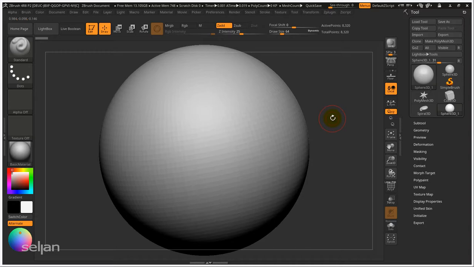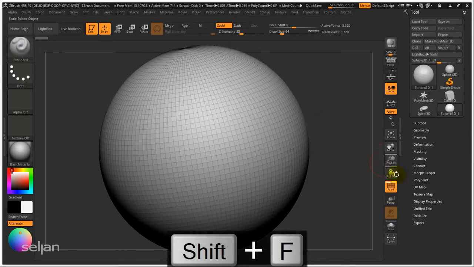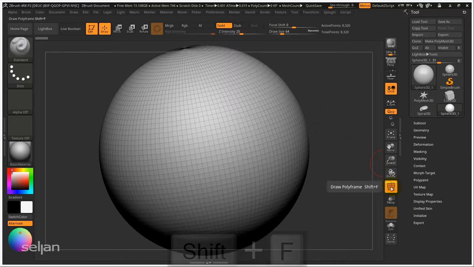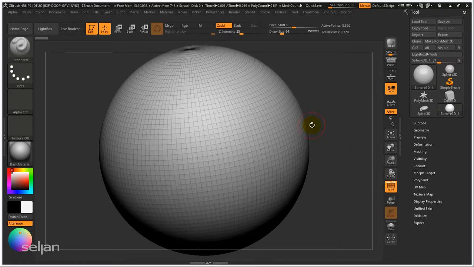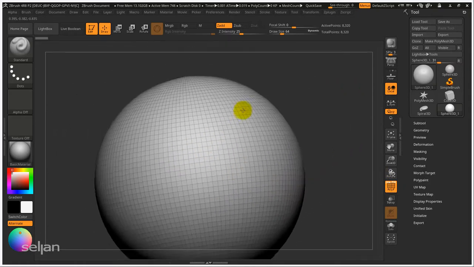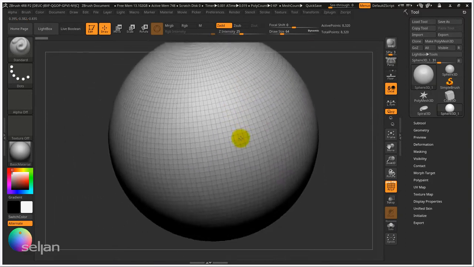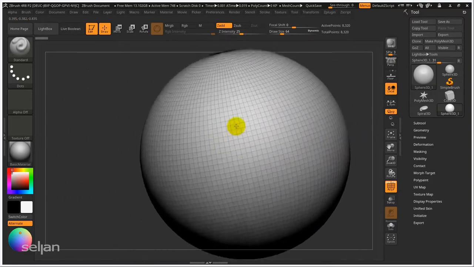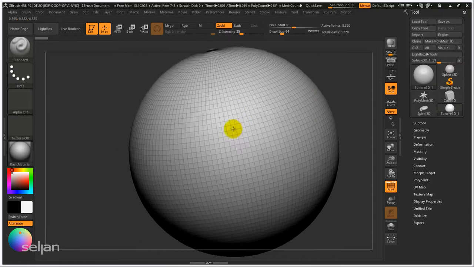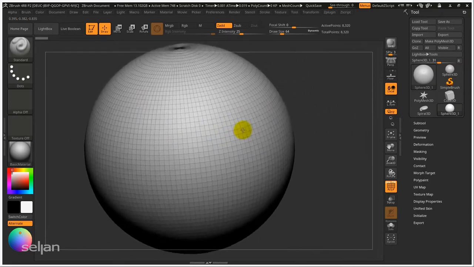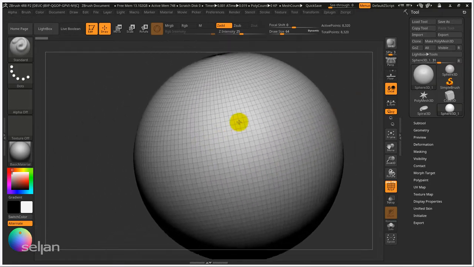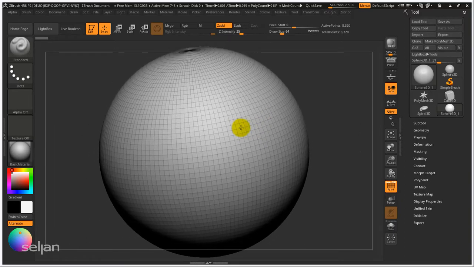scrolling around. Let me turn on Shift F. Shift F is the polygon frame of the model, so it's a little bit easier to follow the way I can rotate around. So I'm holding down the button of my pen, and the pen is not touching the tablet. Okay, so we are hovering above the tablet.